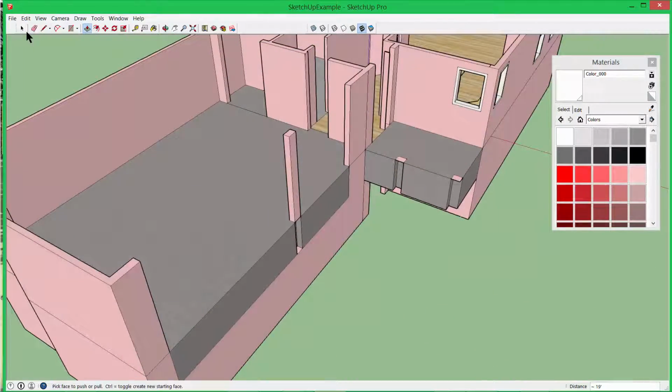Our garage door is approximately 6 foot high, so I'm going to move up, get 6 foot, enter. And then it sets a point where the 6 foot mark is. Pull that over, pull it through. Now I've got my garage doors.